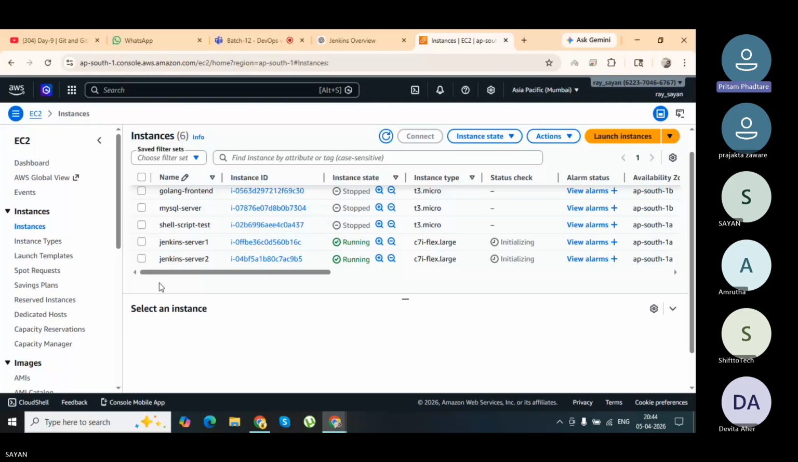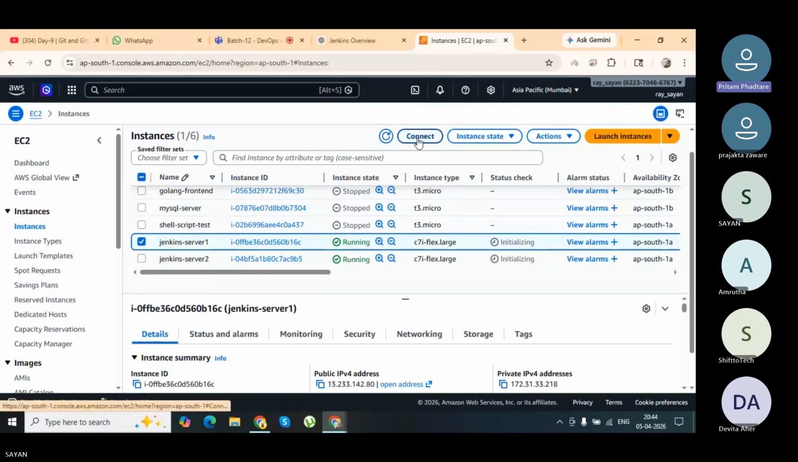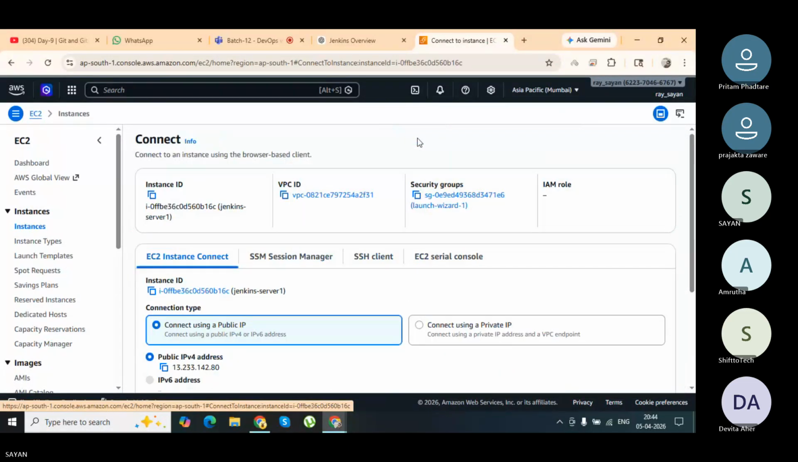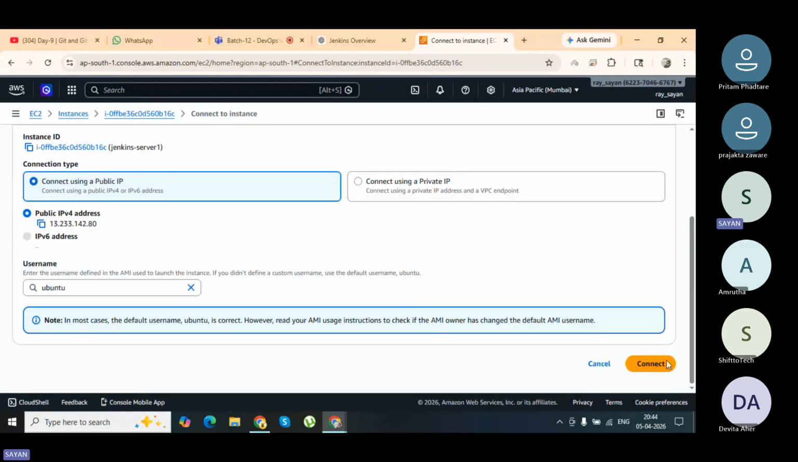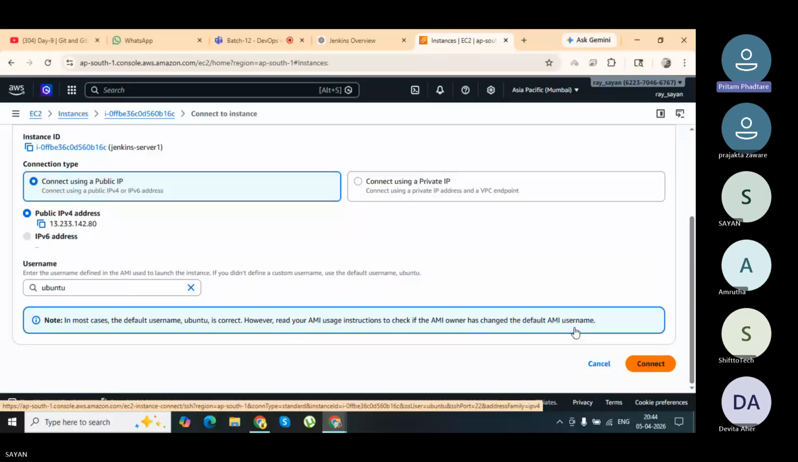Okay, sure. So now do one thing. Open the terminal of both of the instances. Select that instance, click on connect, scroll down, and there only, click on connect.